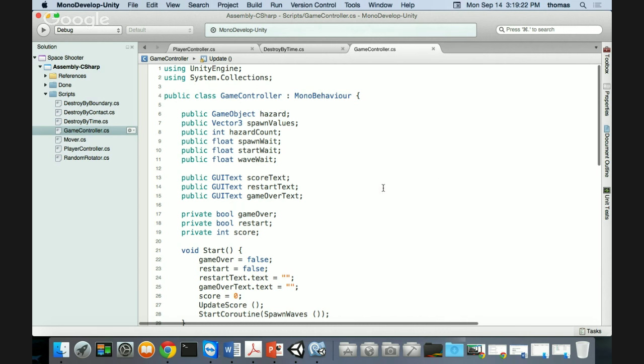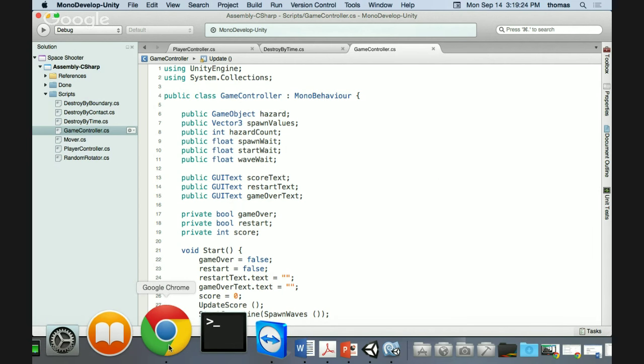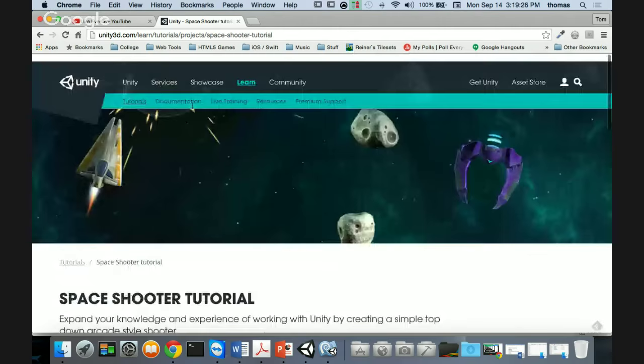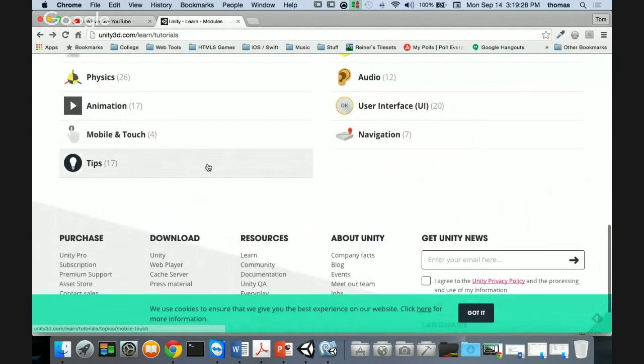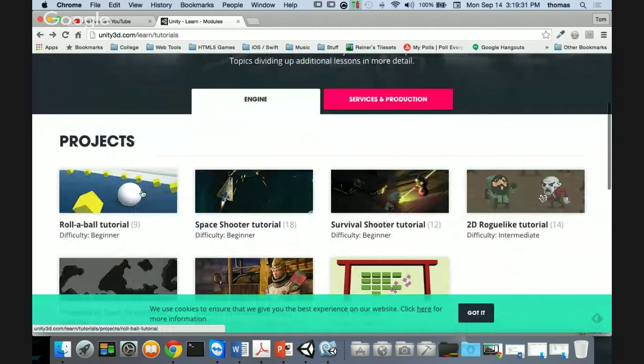Remember, I gave you 2 assignments last time, 2 things to learn. One of them was this tutorial here, Space Shooter, and the other one I gave you to do was Rollerball. Who got done with Rollerball? Okay, some of you did. That's good. That's a great starting one.